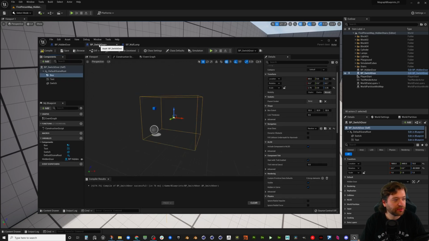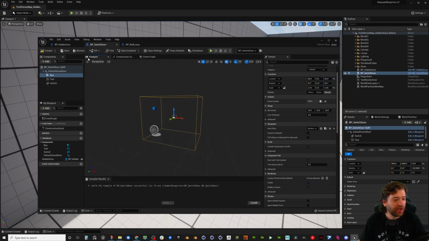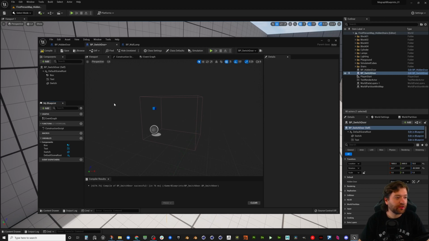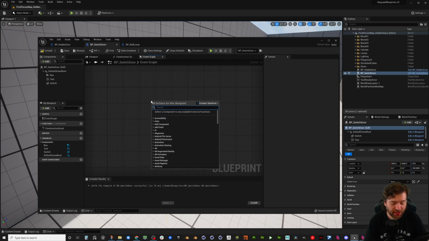We're going to go into the switch's event graph right here. If you haven't watched the video before, in our blueprint editors, we have the components on the left, the variables here on the right, then our construction script and our event graph. So what I'm going to do is jump into our event graph. The first thing that we need to do is get a hard reference to this door. I'm going to show you how to do it just communicating directly with the door.